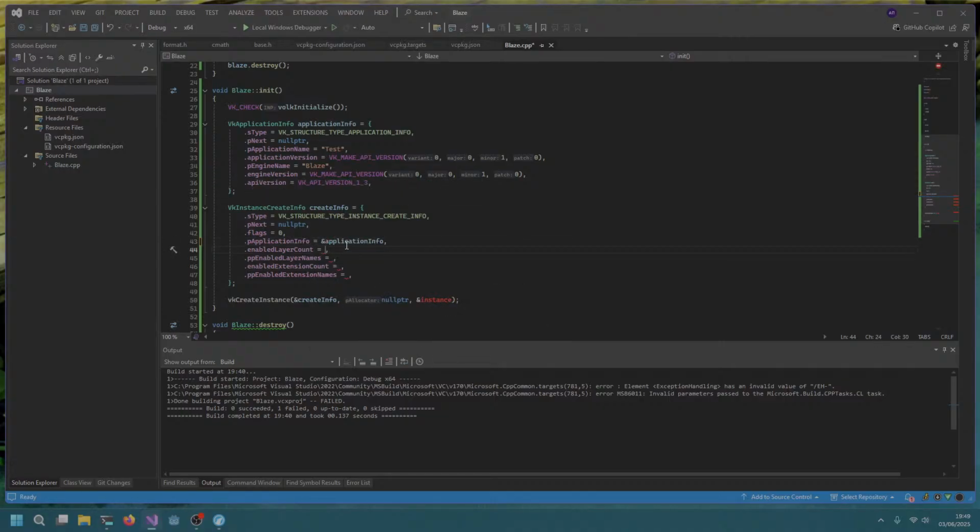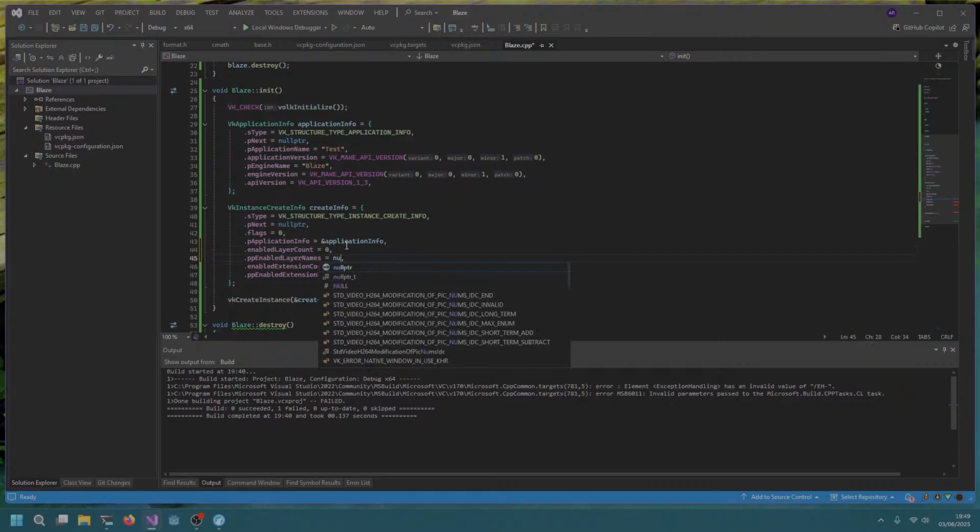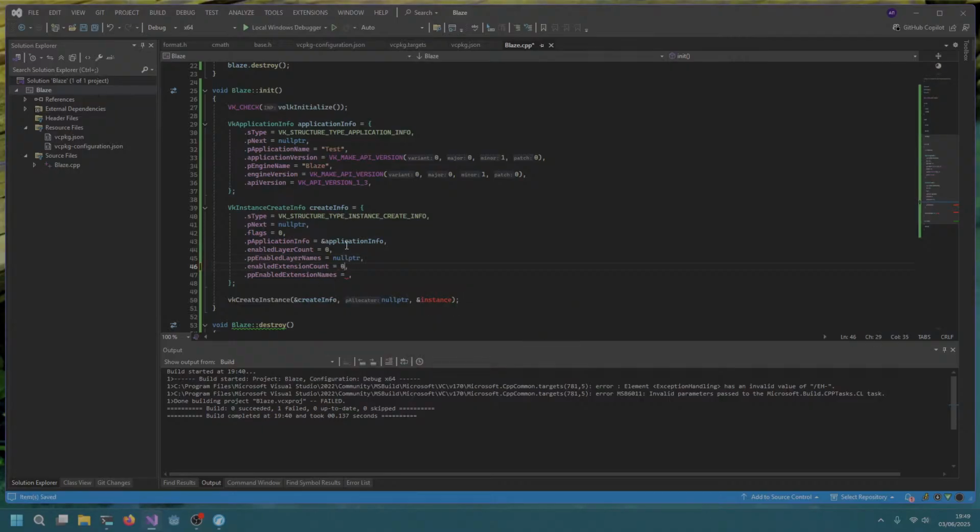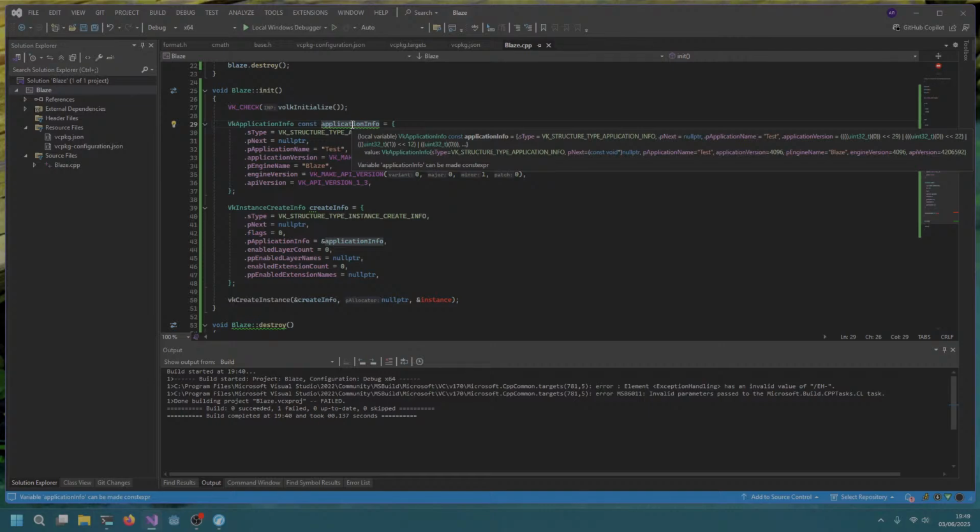Enable layer count. Now, for enabling layer count, we need to have a window. Right now, we're going to say 0 and null pointer, but this is wrong. Extension counts, most of the times, you do not use extension counts for this. Let's make these constants. Can be made constexpr.